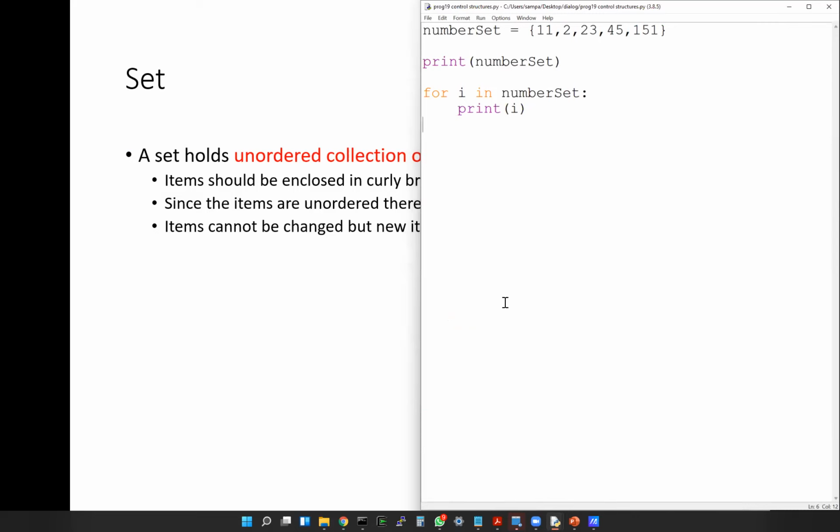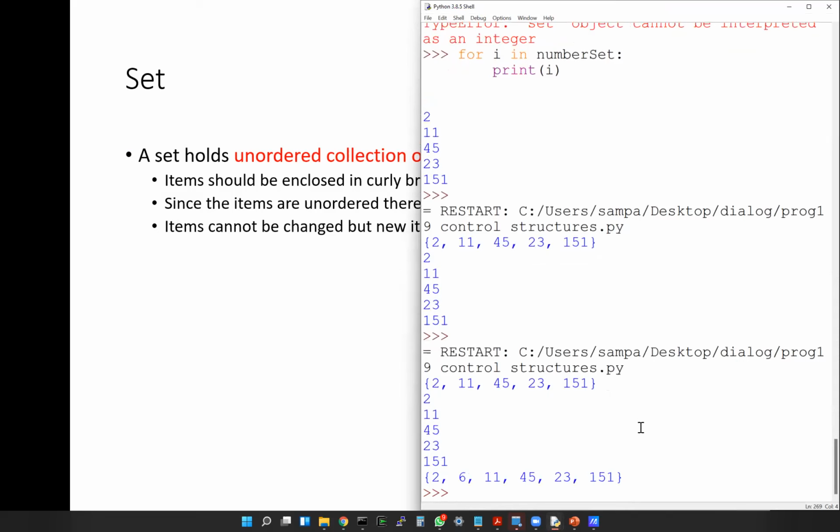Okay, but you can add items right now. For example, I can add number 6. You can say number set dot add. Let me add 6. We can print the number set. Yes, you see now 6 is added.